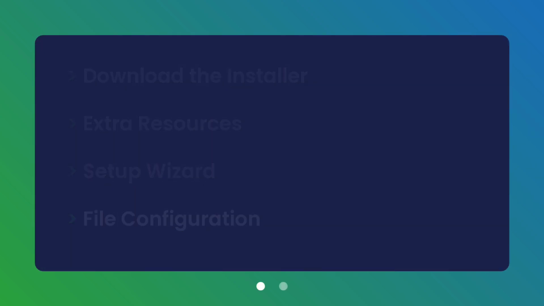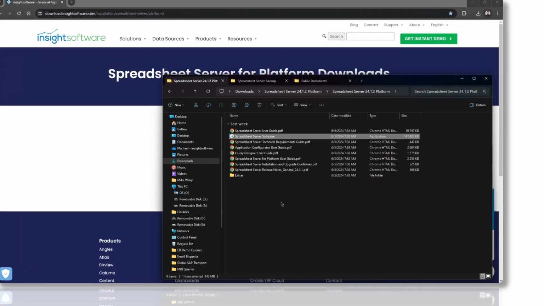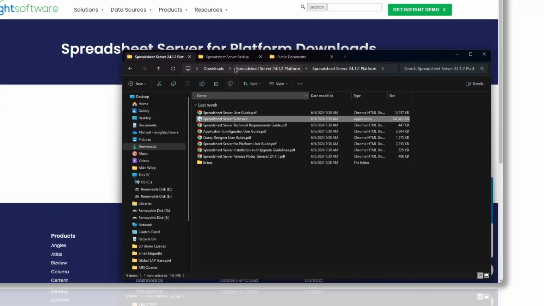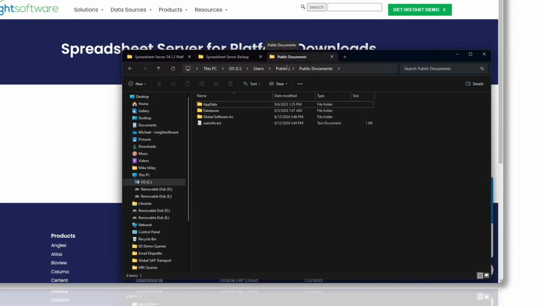File configuration. We need to configure some files to ensure everything points to the right spot. If you followed our uninstall video, you would have backed up your configuration files. Locate your backup folder. We need to place these files in the correct locations so that the Spreadsheet Server can read them properly. We'll copy and paste files from the backup folder to the new installation path.